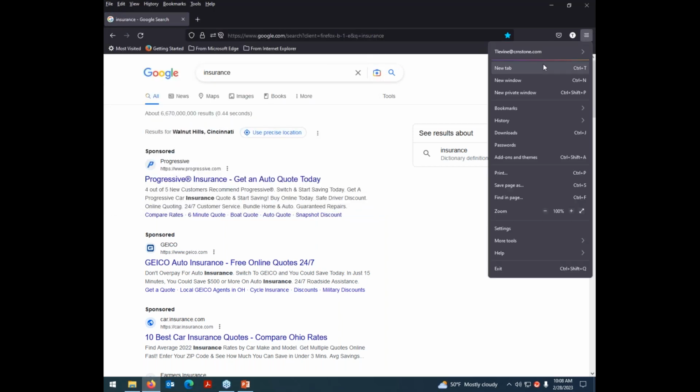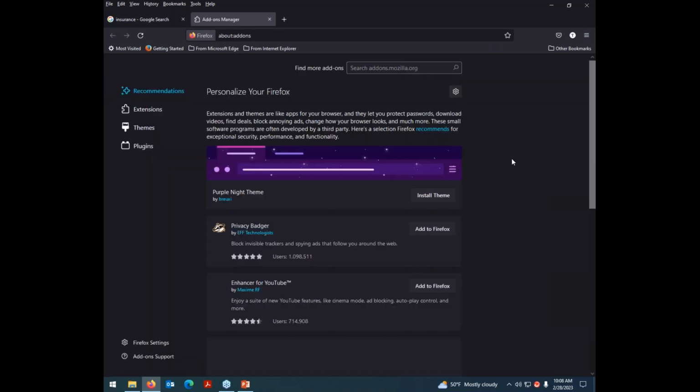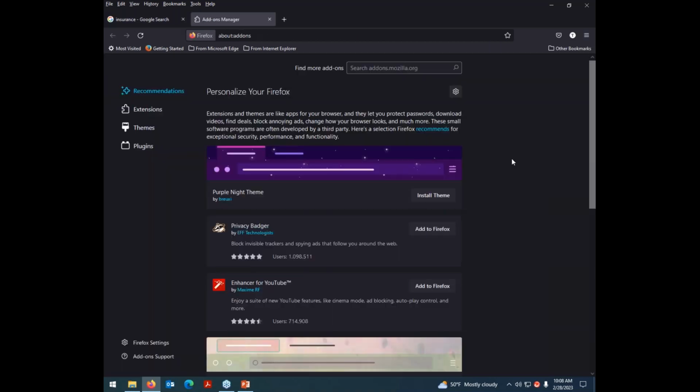You can also add new tabs, new windows, new private windows, and access your browsing history directly from here, as well as get access to Mozilla's version of apps and add-ins. One of the ones that I like to use is right up here, Privacy Badger. What it does is it blocks invisible trackers and spy ads that follow you around the web. It's one of the ones that I pretty much install immediately the moment that I get Firefox on a machine.